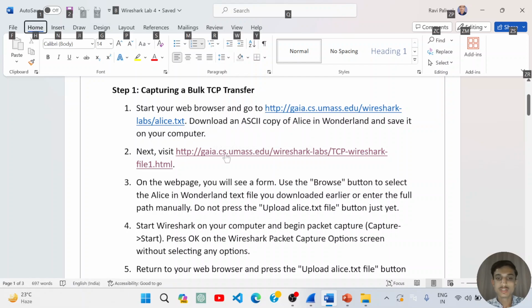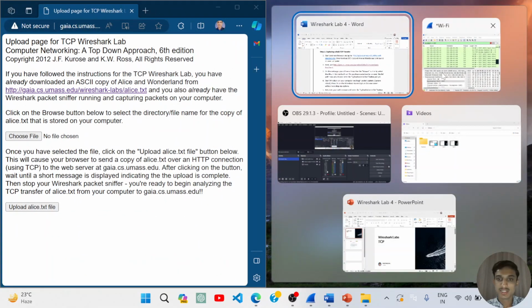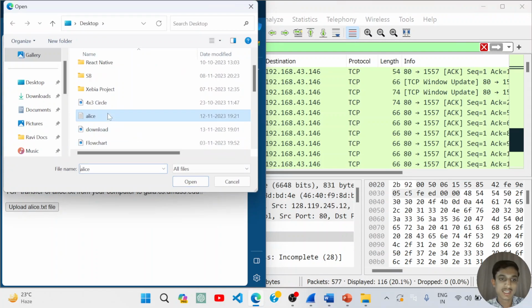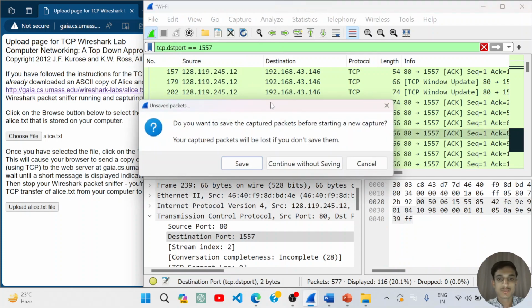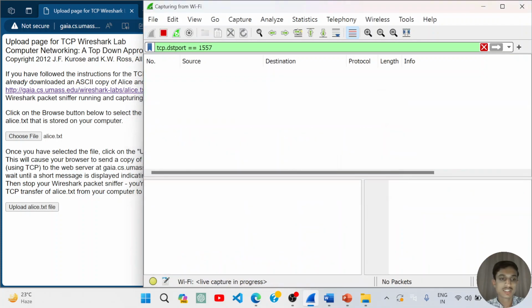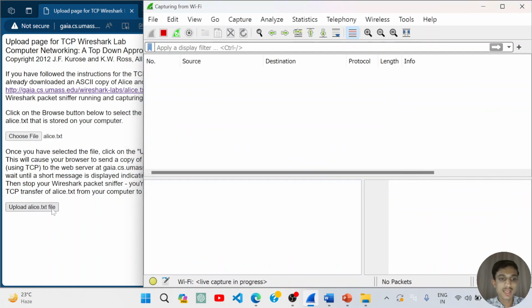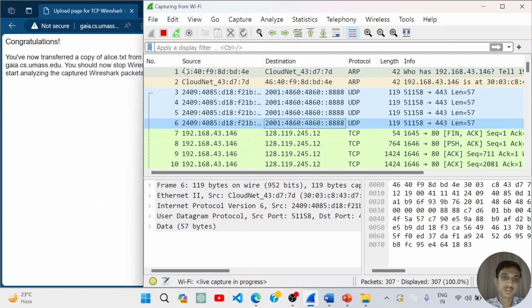So I'll go to this link in the browser, and I'll open my Wireshark also. I'll choose the file that I have downloaded, that is alice.txt. Now I'll start capturing. Sorry, I will remove the filter first. Okay, so now I'll start capturing and I'll upload the file. We'll wait till the file is uploaded completely and then we stop our capture.